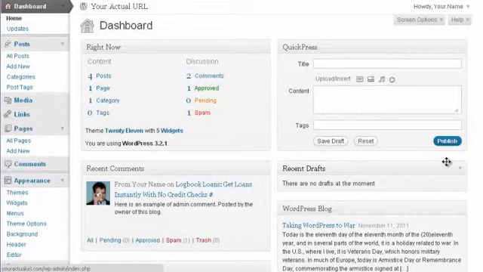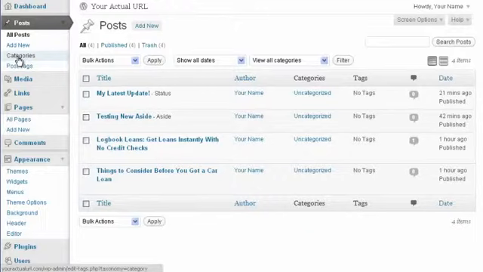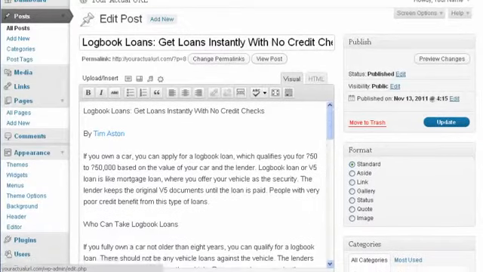In this video, I'm going to show you how to set a featured image for your WordPress blog post. This feature is only available by default in the latest version of WordPress, so make sure you upgrade your WordPress installation. Once you have logged into your WordPress dashboard, now click on All Posts. So let's look at one of the posts that I have already published on my WordPress blog. And I'm going to click on Edit. And I'm going to scroll down.